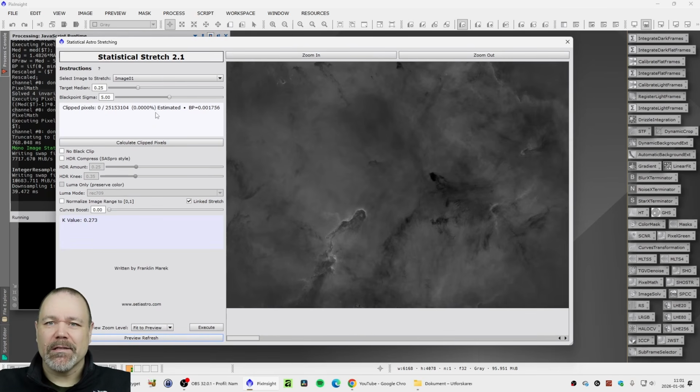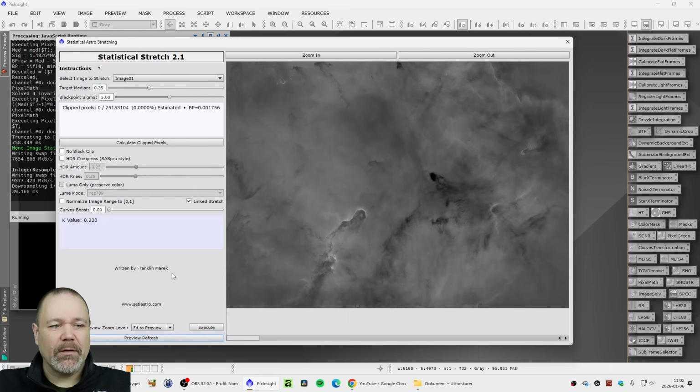The target median here is going to be different for each type of object, depending on the contrast, how many highlighted areas you have. If you have black areas with no nebulosity, or if you have, like in this image, nebulosity in the complete frame, it will be a different story. So for this image, I'm going to drag it up quite high, I would say. It says 0.25 as a starting point for nebulosity, but I think we can go much higher here.